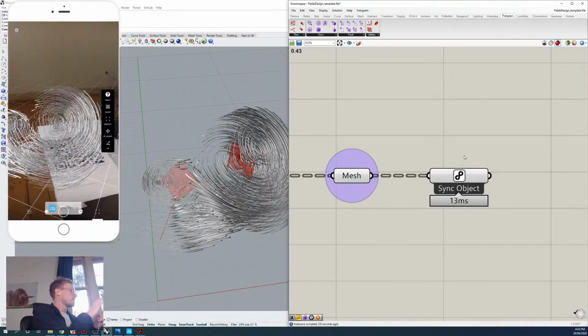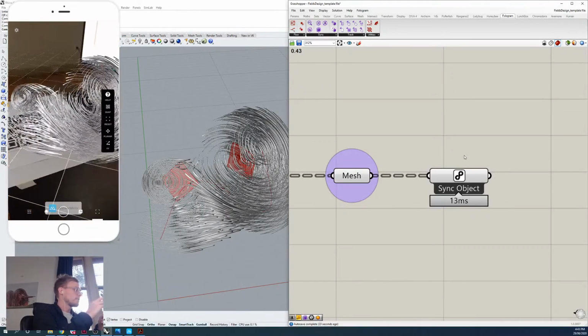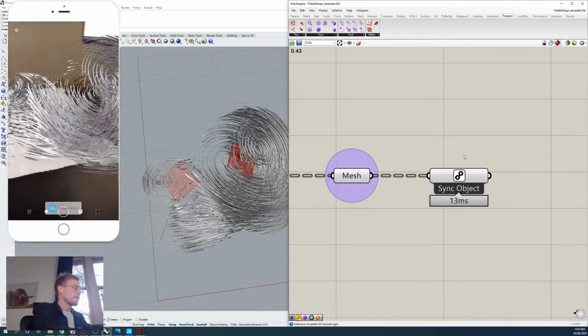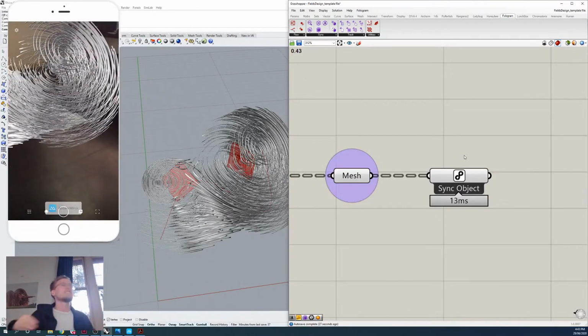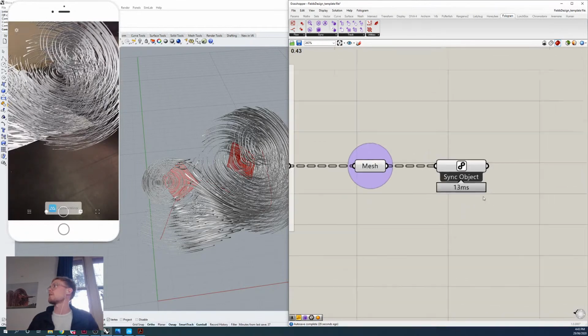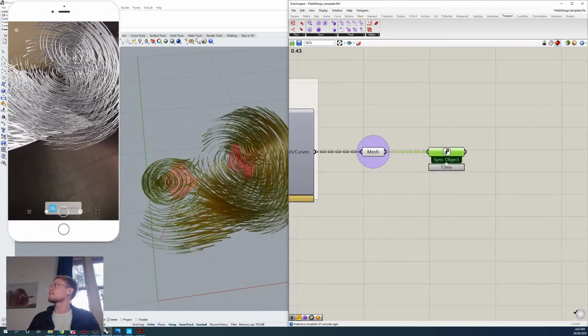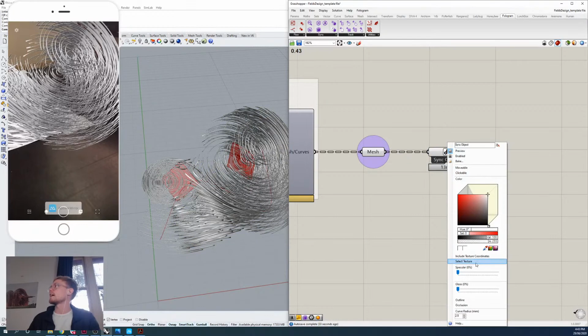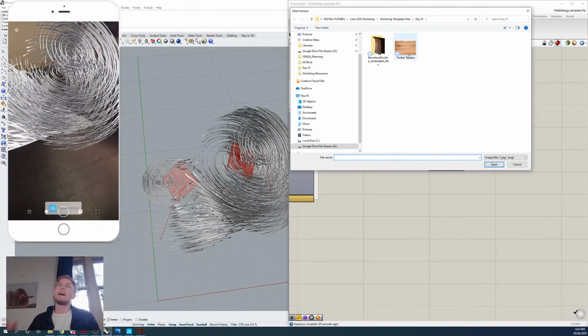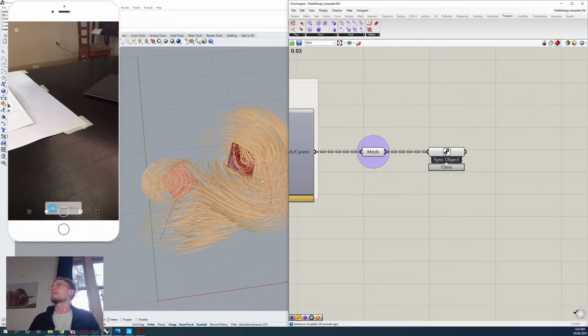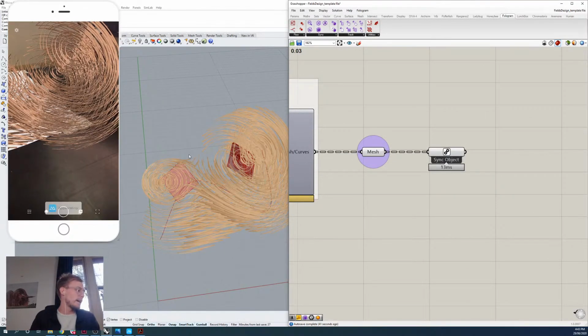So just go to the edit menu and scale that down, and you should be able to get some fields appearing like that once you've sent that geometry with a sync object component. I'm going to do exactly what we did before and right click and select a texture, and I'm going to apply that timber texture that we were using before so that we start to get a timber texture coming through in our device itself, just like that.